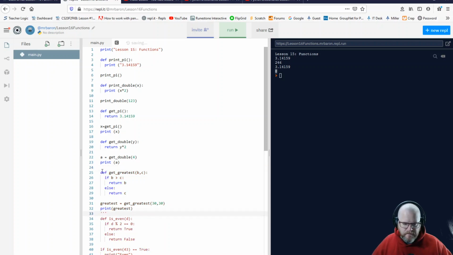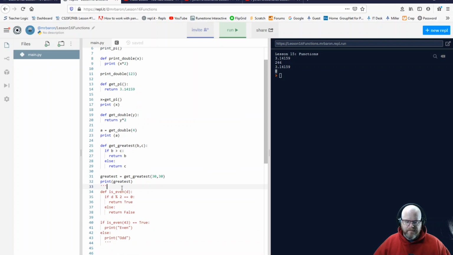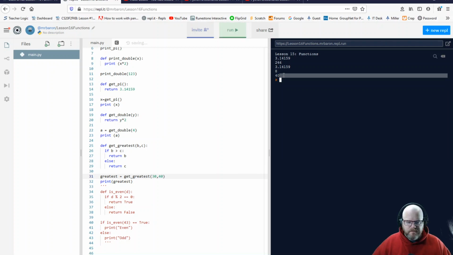Okay, so we have our variables here, which we just went through, b and c. If b is greater than c, return b, else return c. So then I put 2 numbers in here. I make b 30 and c 20. So it's going to return the higher number regardless of what we type. Okay, it returns 30. Now if I change this to 40, it runs the else and returns 40.